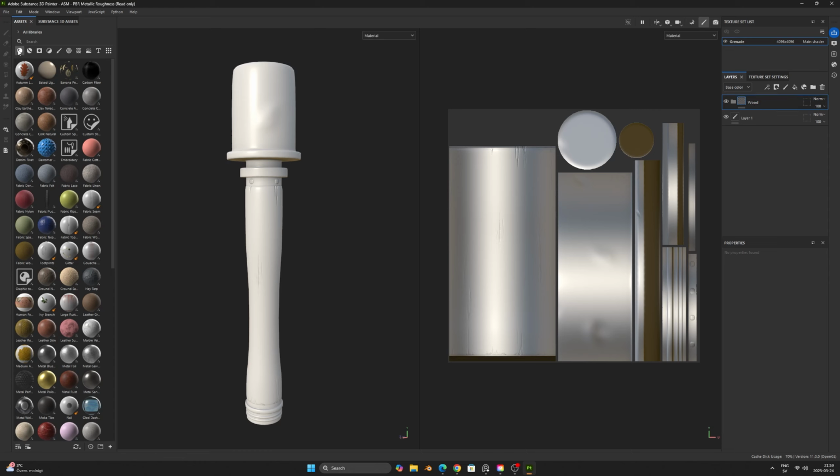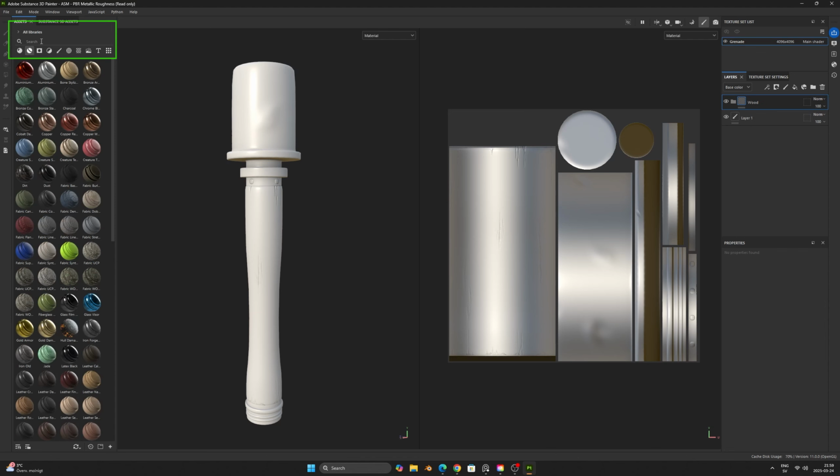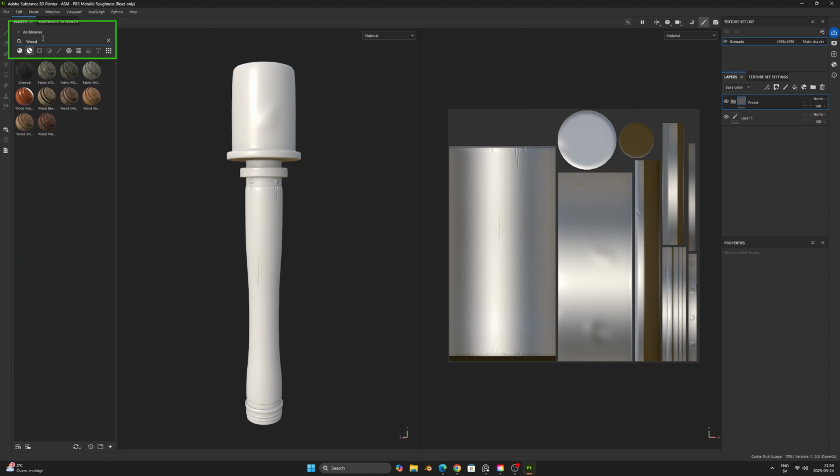I'll be using one of the smart materials as a base for this. Heading over to the Assets tab on the left, we can click the Smart Materials tab right here and just search for wood. There are a few good ones here, and I'll go with this one, Wood Walnut. Click and drag it over to the wood folder we created.